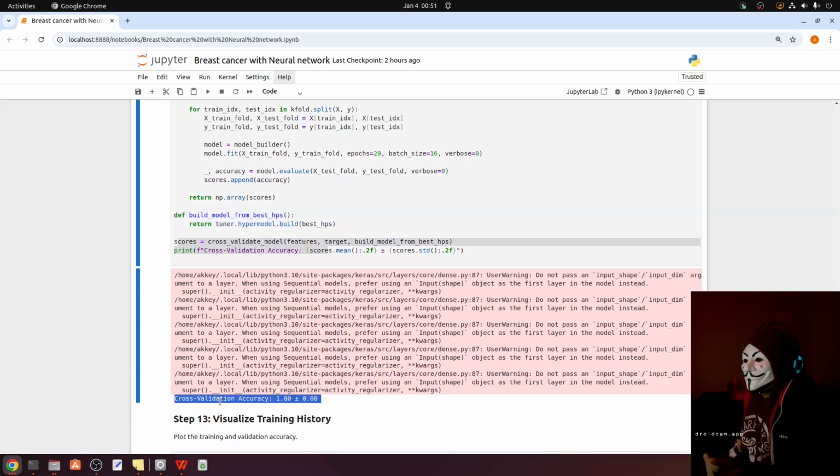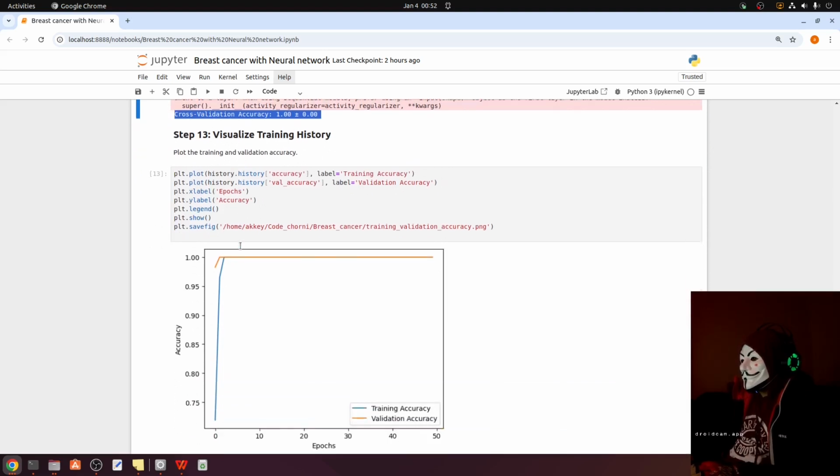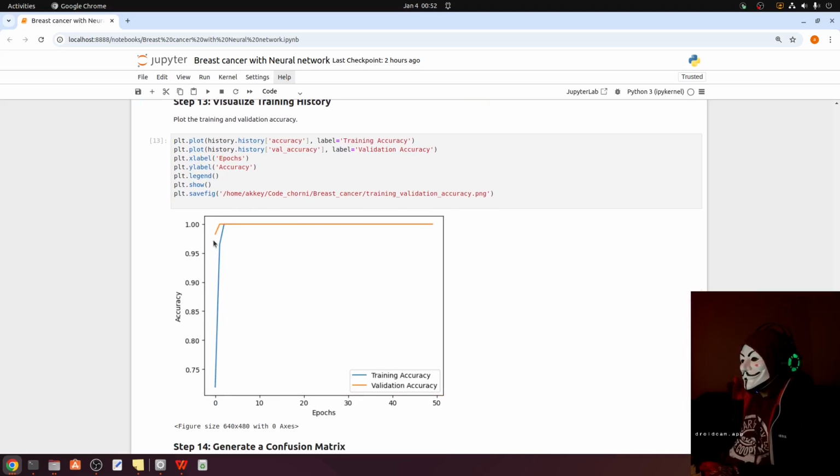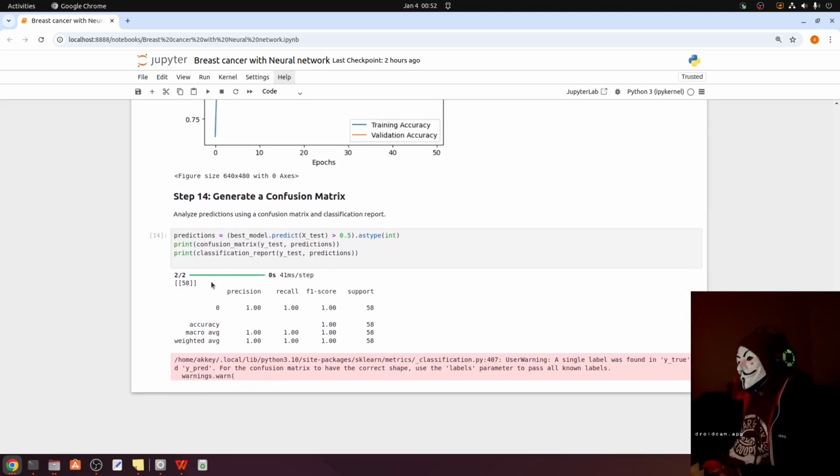You can see the cross validation accuracy is 1 plus or minus 0, and now you can see the visualization of the training history. The training accuracy is 1 and the validation accuracy is also constant. After that, we generate a confusion matrix where we find the precision, recall, and F1 score, and you can see that our model has a good precision, recall, and F1 score.